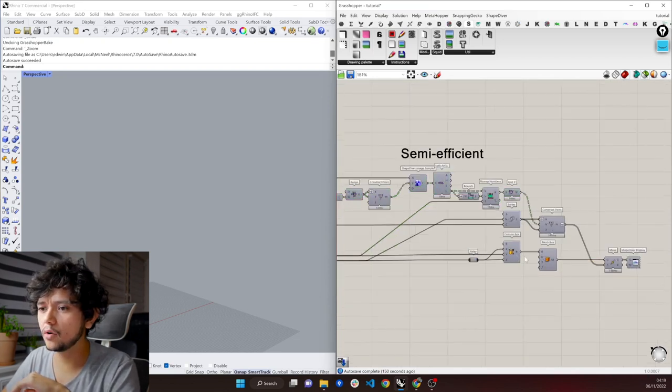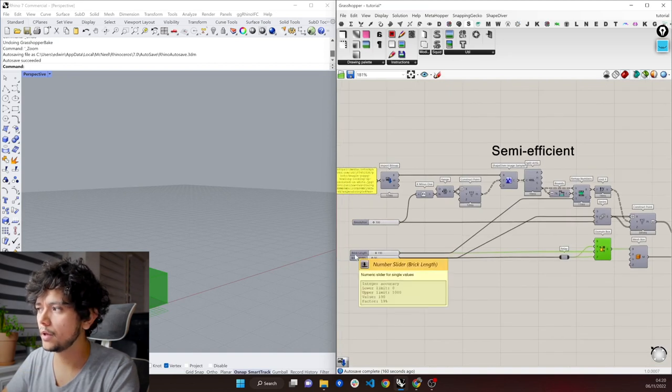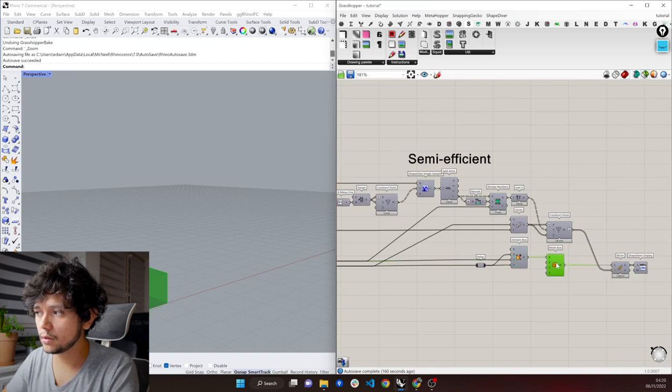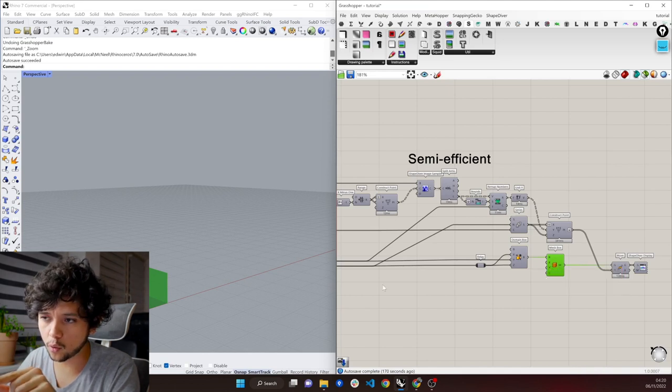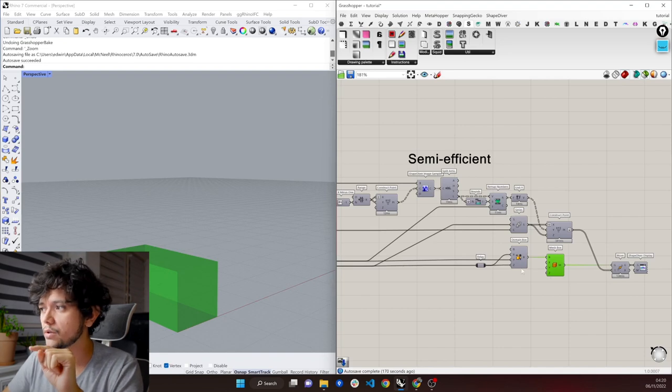So first, here I create a single domain box with the dimensions that we already know. We know the brick length and the brick width. Then I convert it to mesh directly through the mesh box component. So this one with a count of one, because I just want one quad here. I don't need more than that. So I have a single mesh.